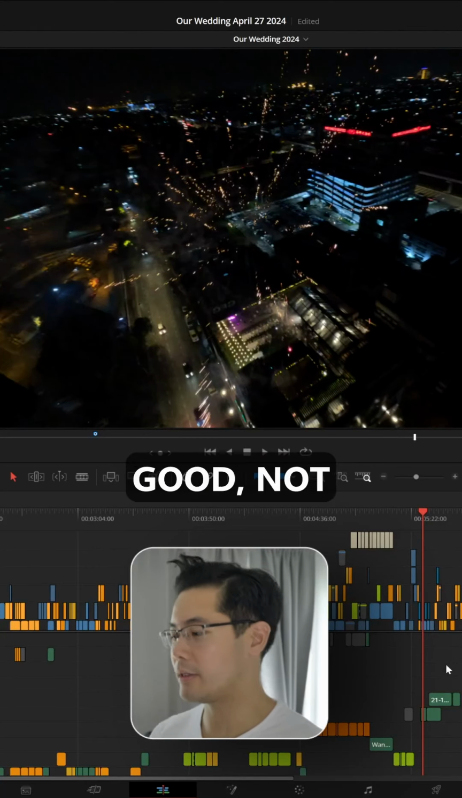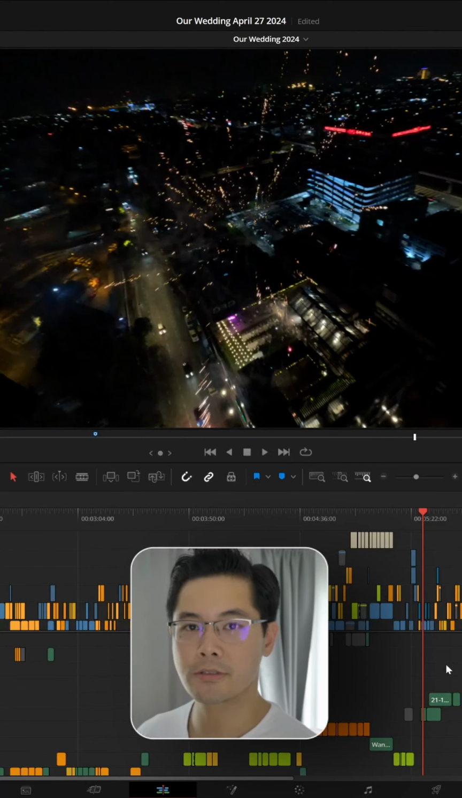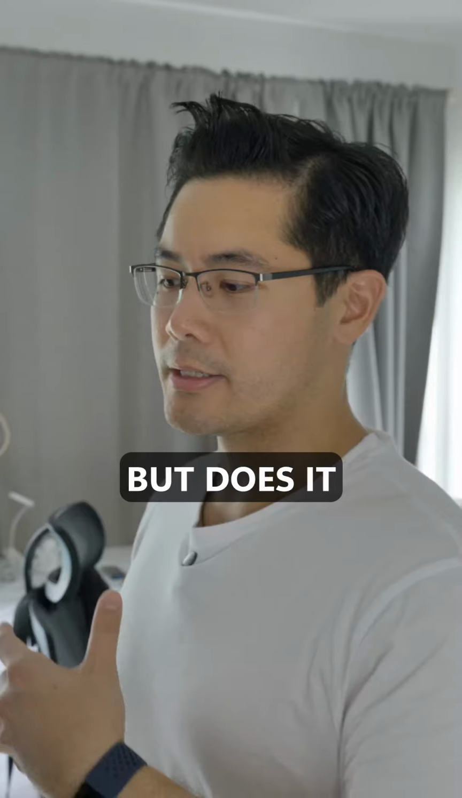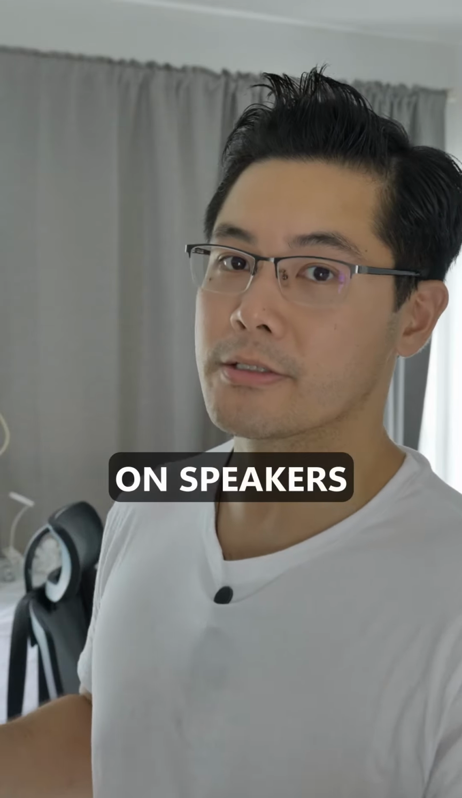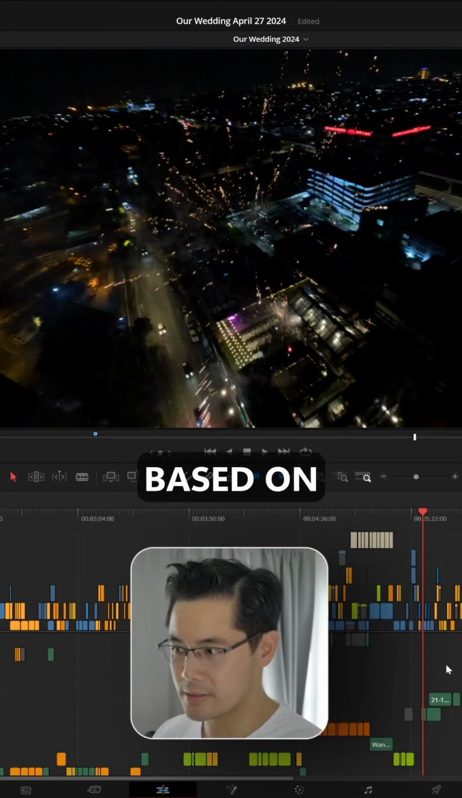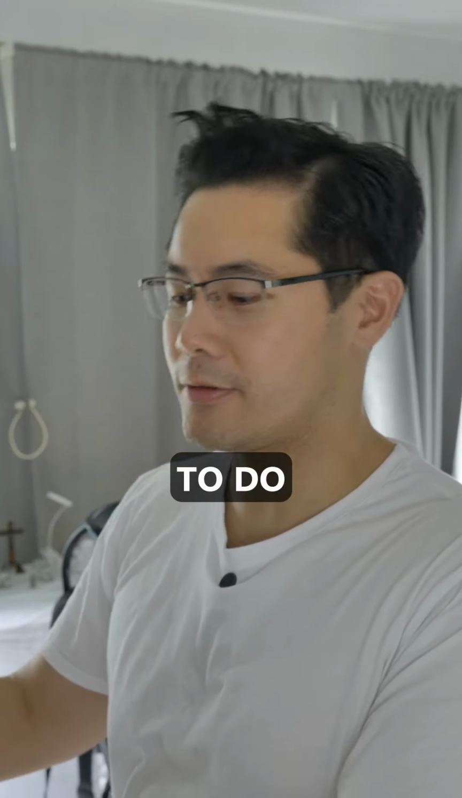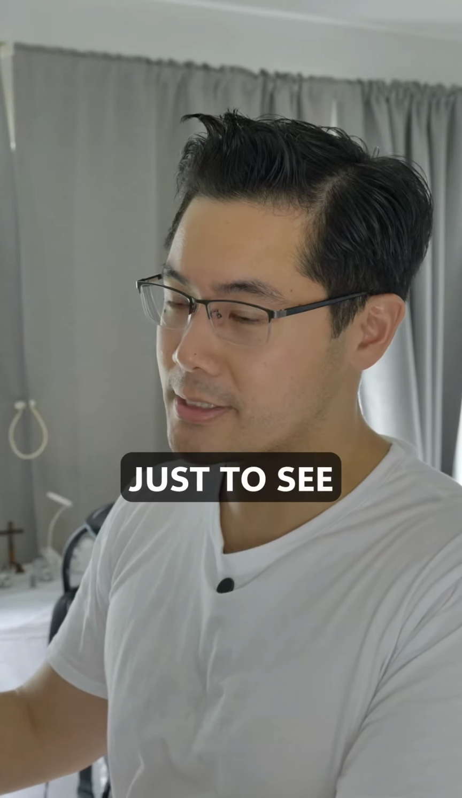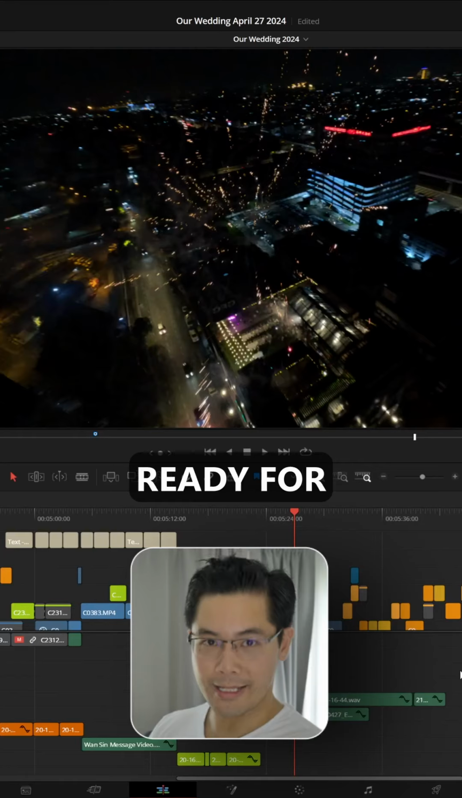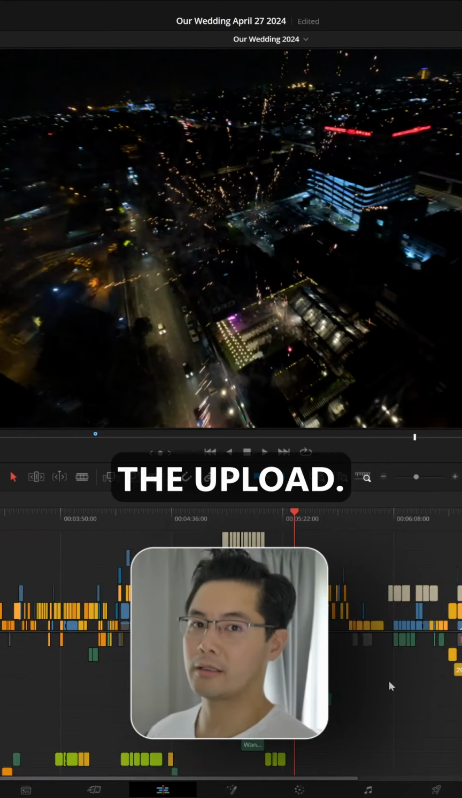Does the audio sound good, not just through your earphones that you love using, but does it also work well on speakers or other people's TVs? And you make those adjustments based on those render tests, which is going to be quite a few. You may be surprised how many times you're going to have to re-render a project just to see if you've got everything ready for the upload.